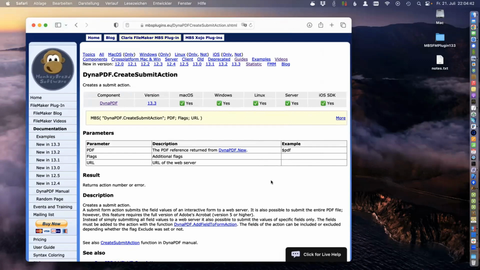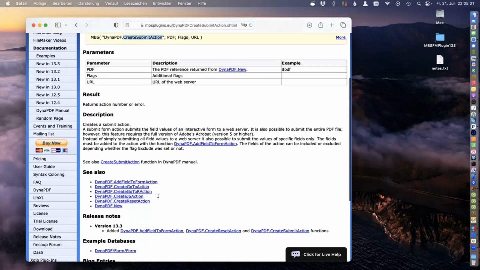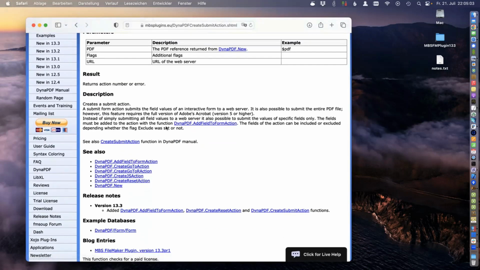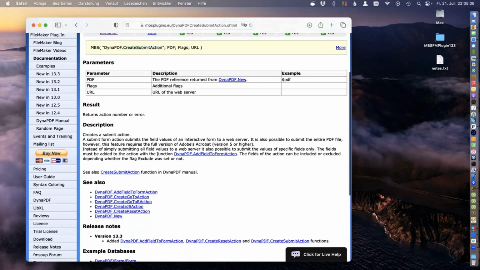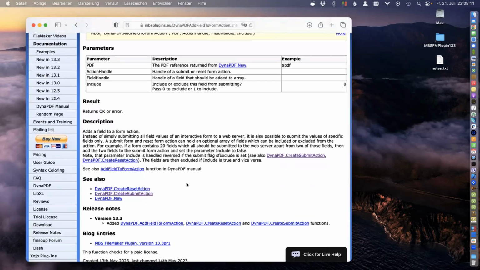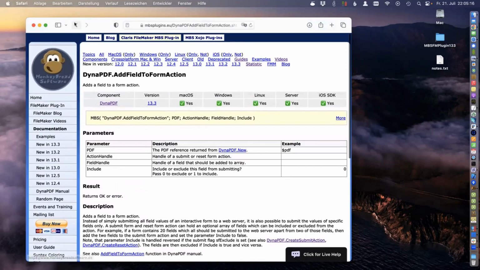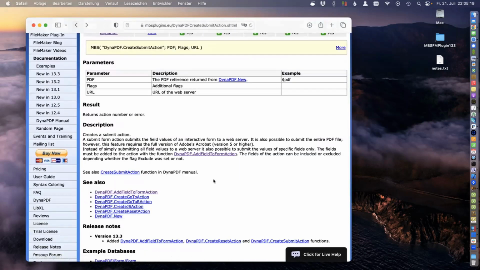So with DynaPDF, we have functions to create buttons. We have functions to create fields. We now got a function to create a submit action. So a button can have an action, and we can define what the action does. A couple of flags, not defined currently. So you can make a submit button, and then you can add fields to the button. So you put them together. And then you can also define where the upload is going to, and we will see that in the script.